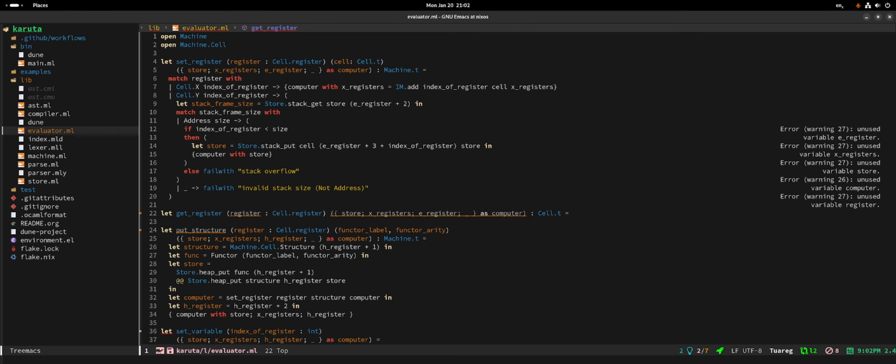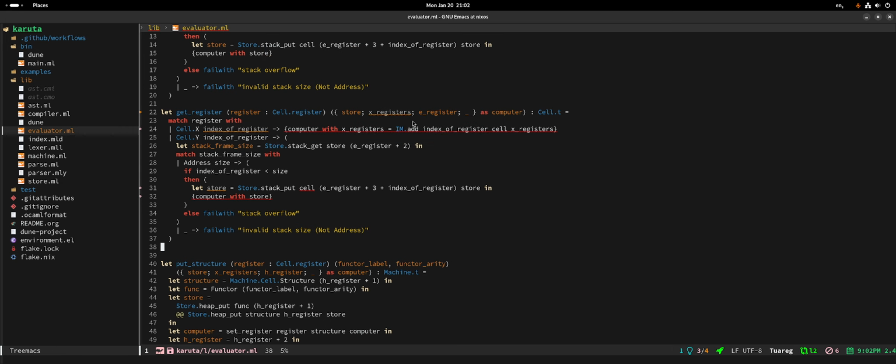Okay, so when reading it, what is the first thing that we shall do? I guess do a match on the register again. Okay, let's go with the temporary first. What should we do with the temporary? We just need to get the value from the X registers component of the computer. Oh, reading is way easier then. It is.